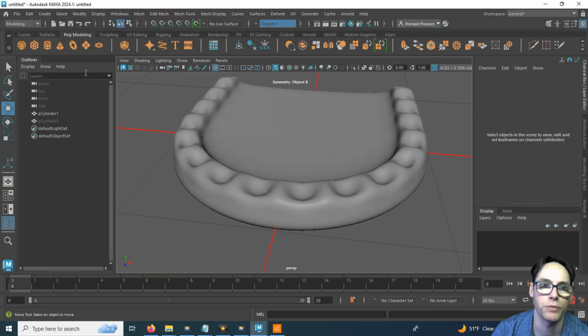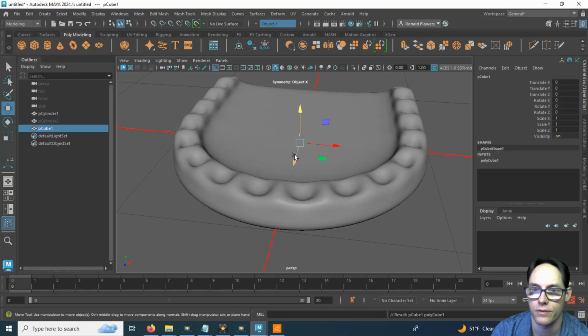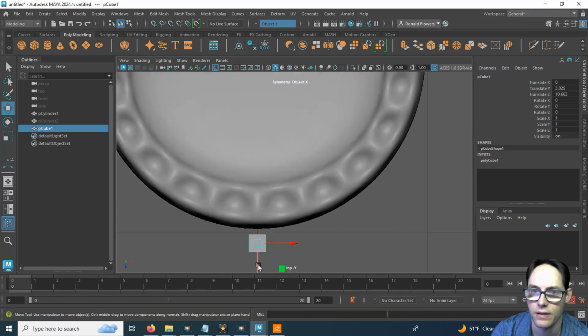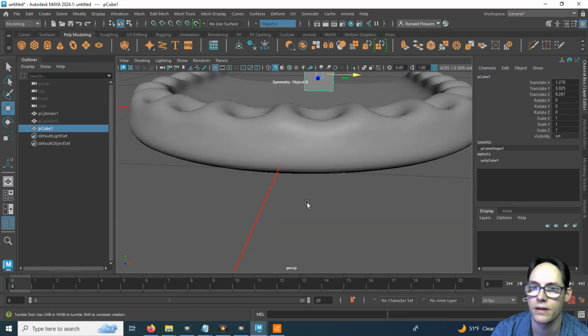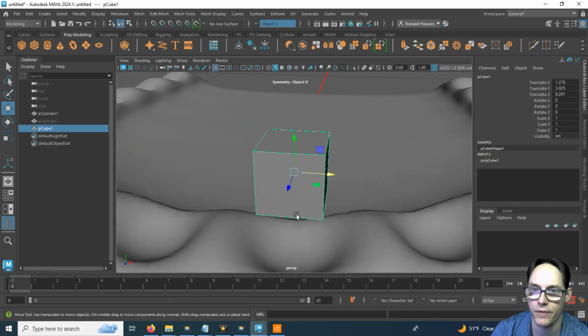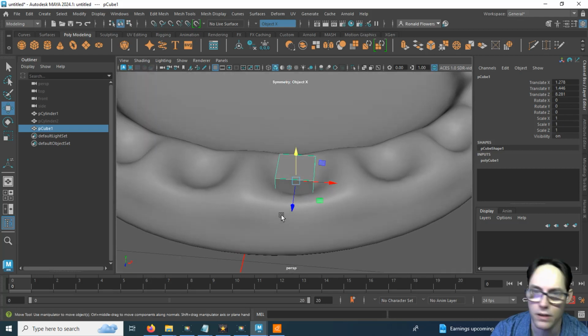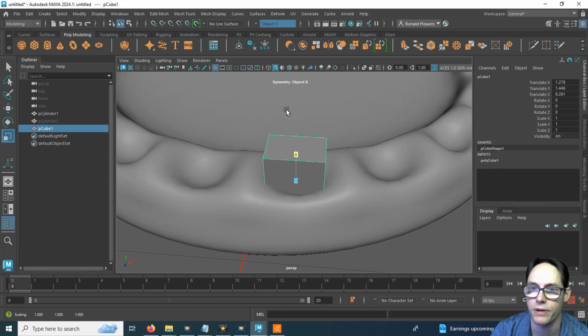I'll go ahead and make a cube. Let's pull that in. And I'll position it about where I want that tooth to be. So just go over this one. Hit F to frame. That way I can maneuver around it. Just tuck it into the tooth, or into the gum here. And I'll just shape it up however I want it to be.